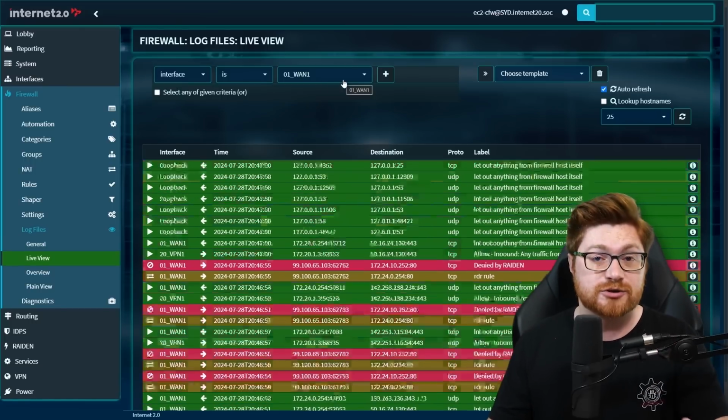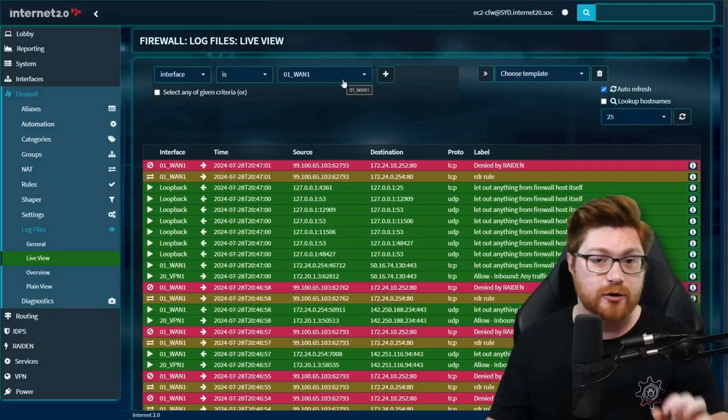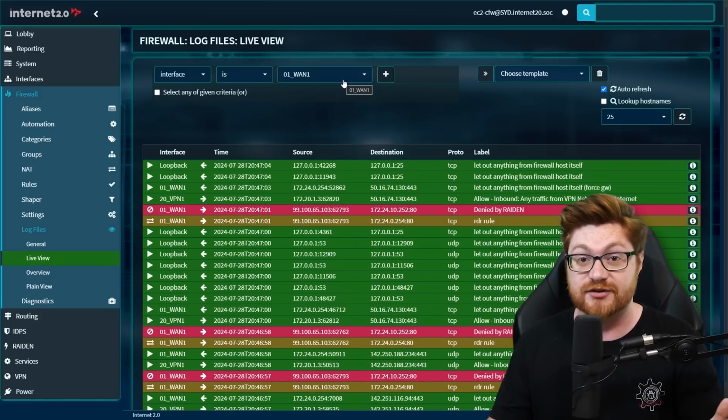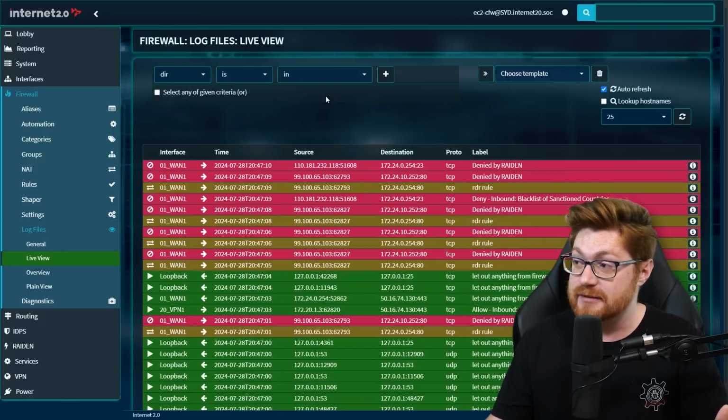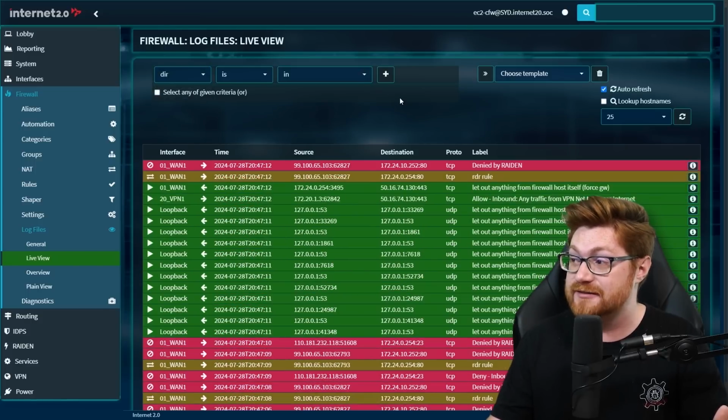With that, we can see what traffic is trying to come in. We can toggle the drop down here to search for that, just as we did, or we could specify this with a specific direction, whether that's inbound traffic or outbound traffic. That's just pretty neat.